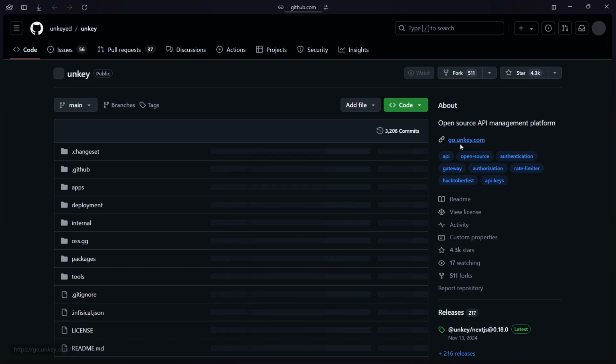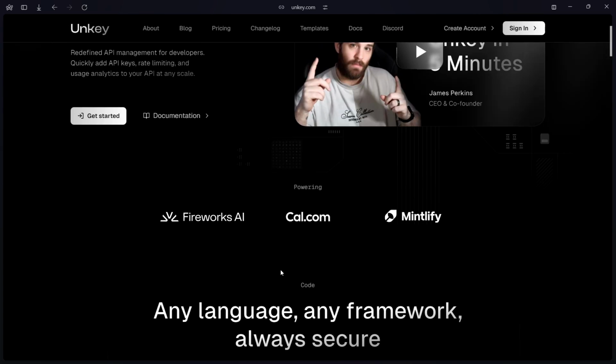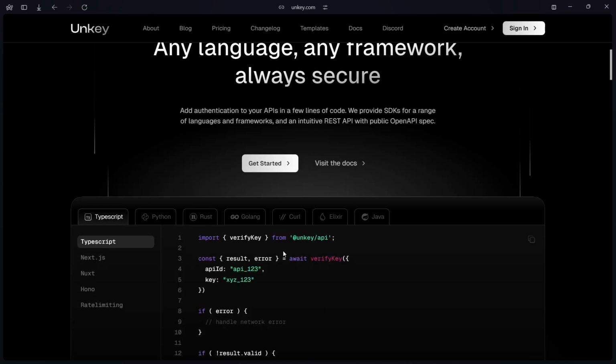So they call this Unkey. By the time I'd been using it, I'd been doing some research. It's an open source API management platform for scaling APIs. It provides API key management and standalone rate limiting. As you're going to see, it's just beautiful. It's built by one of the YouTubers or developers called James. You can see this also has a nice, beautiful UI.